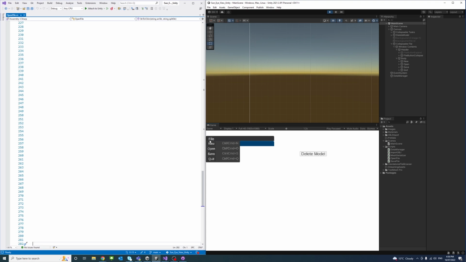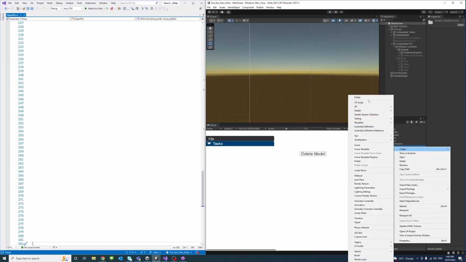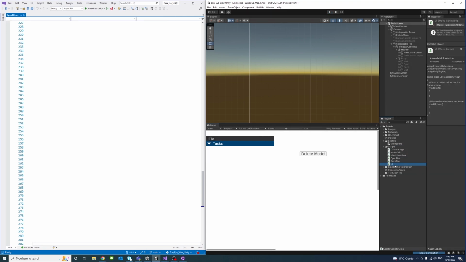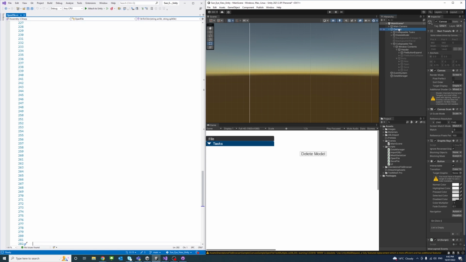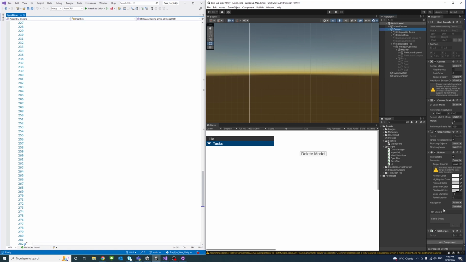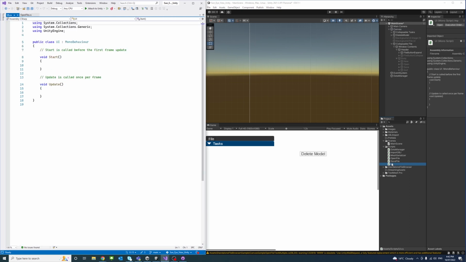So to do that, I will create a new script, call it UI, and I will attach that script to the canvas element or the canvas object. Here we go. I'll drag it here. So make sure it's attached. If I click on canvas, you can see the script is in here. Double click on UI to open it in my editor, Visual Studio.